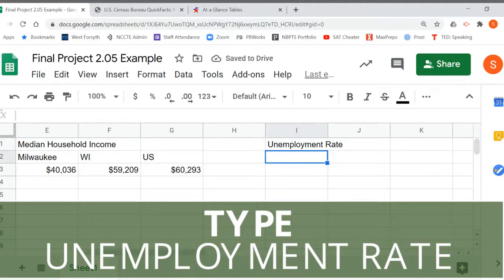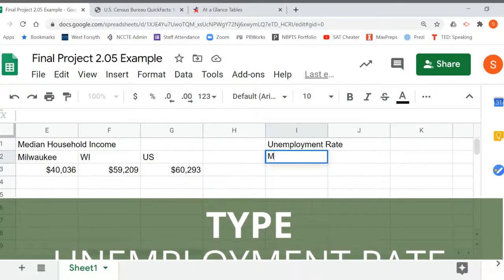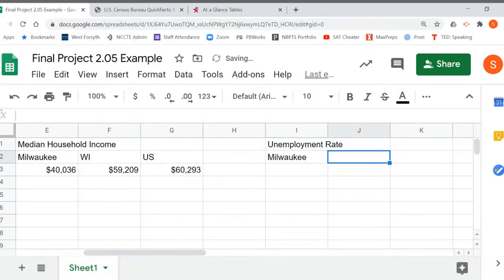And in cell I2, I'm going to set it up the same way I did on my previous charts. I'm going to start with Milwaukee, and then J2 is going to be Wisconsin, and then K2 will be United States. So now I need to go find my numbers.